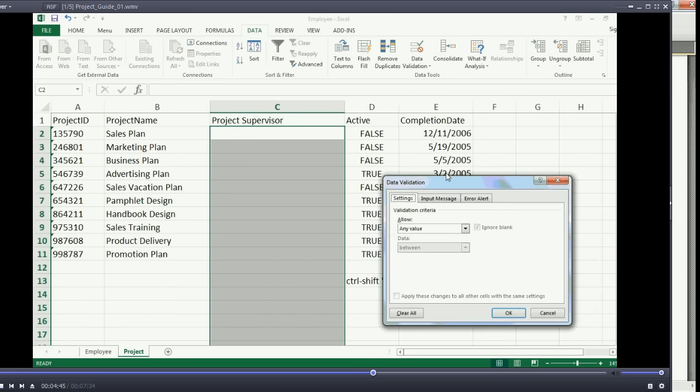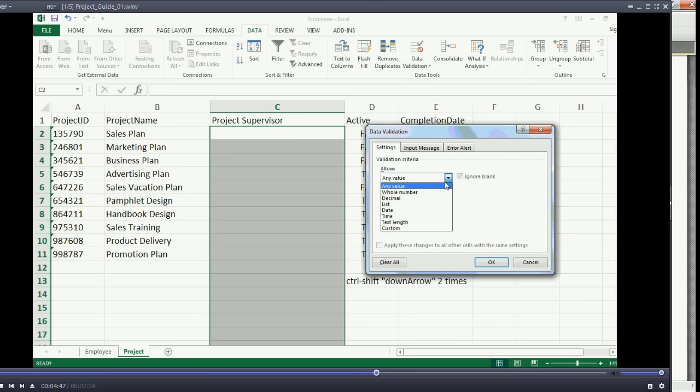Over here we can allow something. We can allow many things, but this time we allow a list. The list is from what we highlighted from the staff ID. For the source, type the equal sign first, and then the group name I have helped you to type, which is staff ID. Do you still remember? For the employee page, we highlighted almost all of column A and then changed the name into staff ID.